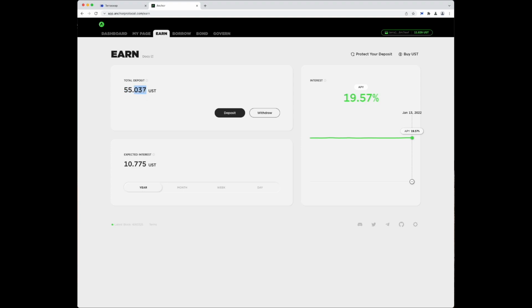But if I were to come back in a day or two, this would probably be up by 0.38. In a week, it might be 55.08 or something like that. It's going to go up a little bit, maybe a cent a day, something like that, in order to get this 10.77 a year. If you put a lot more money in, if you put in thousands of dollars, then you would actually see this going up as you just sit here looking at it, which is pretty cool. So that's the basics of the process.